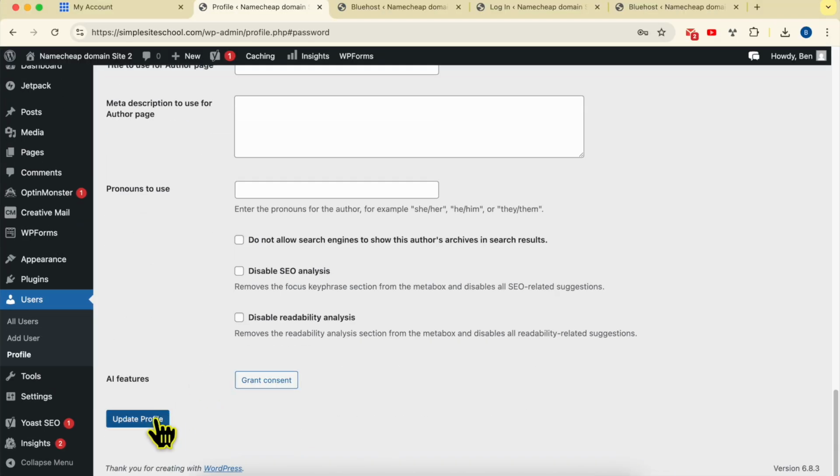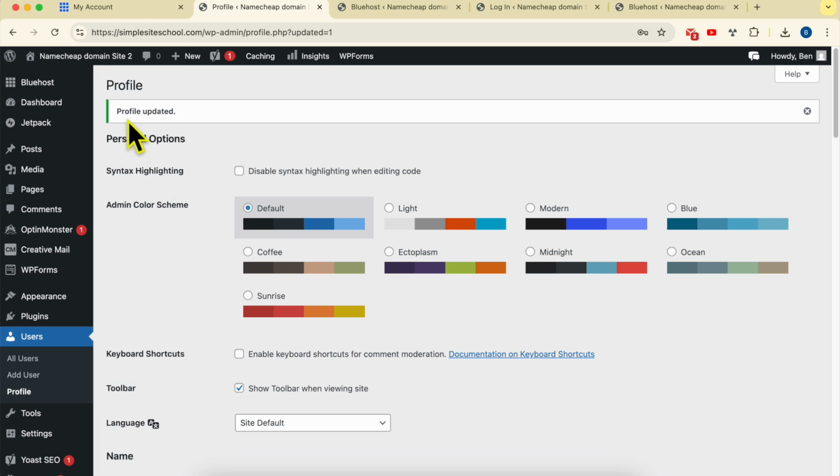Click on update profile. As you see, profile updated, which means your password is changed.